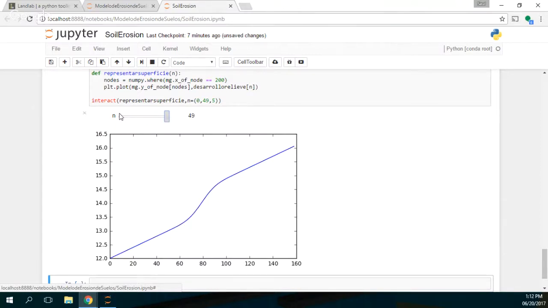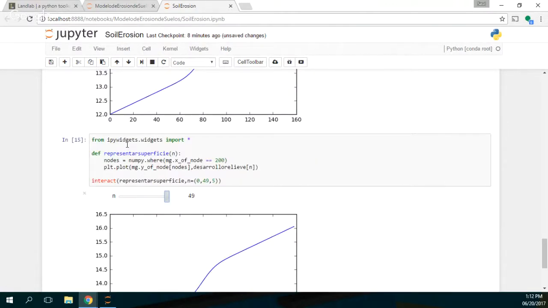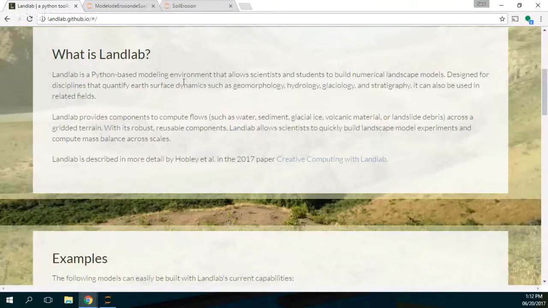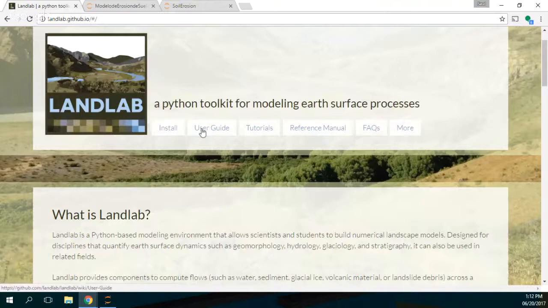On the description of this video, you will find the input files, I mean this code, so you don't need to type it. I strongly recommend that you go to landlab.github.io, go through the user guide, and as well go through the tutorials, because there are a lot of methods. This is just about one method that we made run, but there are a lot of methods there, and we are also interested in researching the other methods.